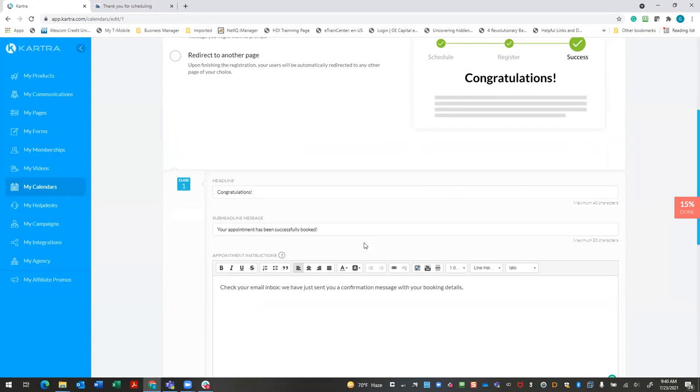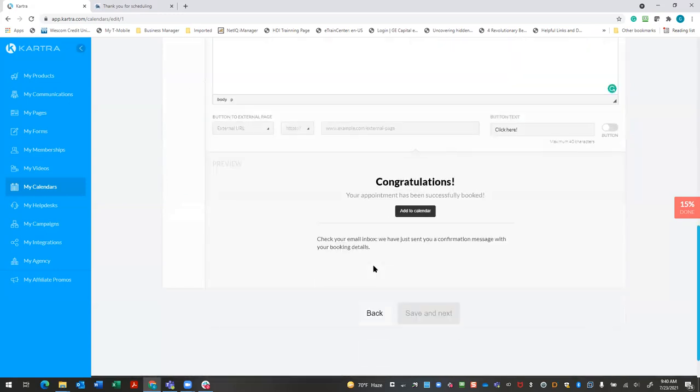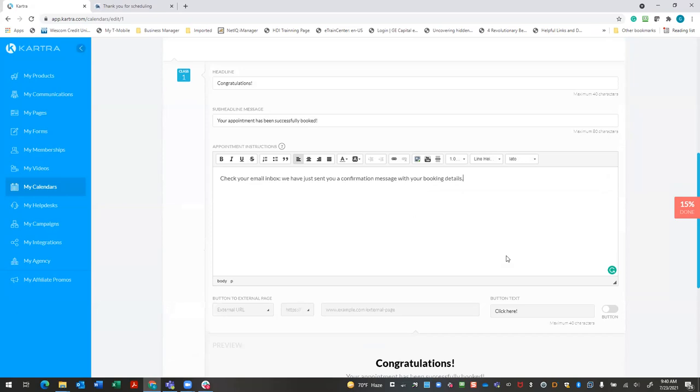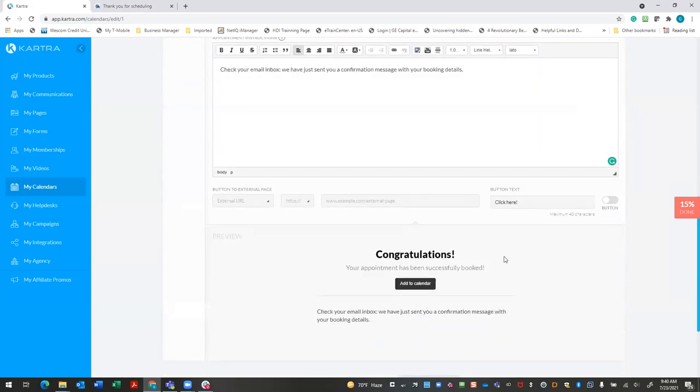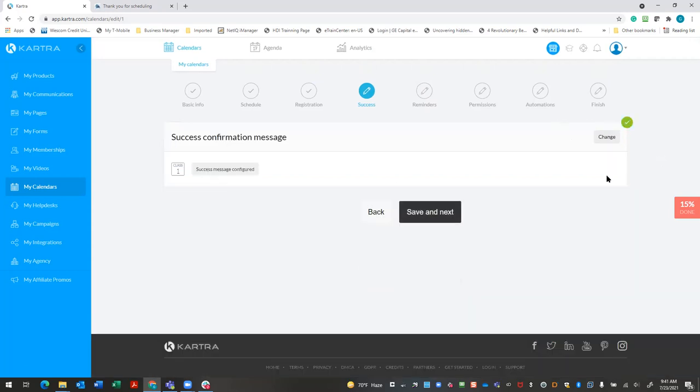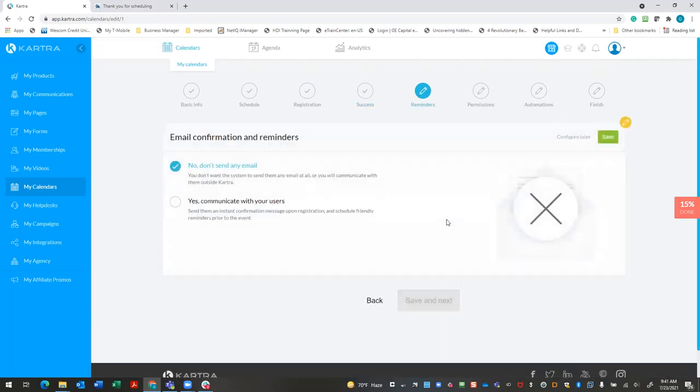So scroll down over here at the bottom. This is where we would put the page, right there where it says button text. Click here, right at the top. Right there, button text, click here. So this is where we would put the page, but we have to create the page first, and I'm going to transfer it with what I'm going to give you right now. So we'll do this part later. Hit save, hit the green one, save, and then save and next. So it's always the green button and then save and next.